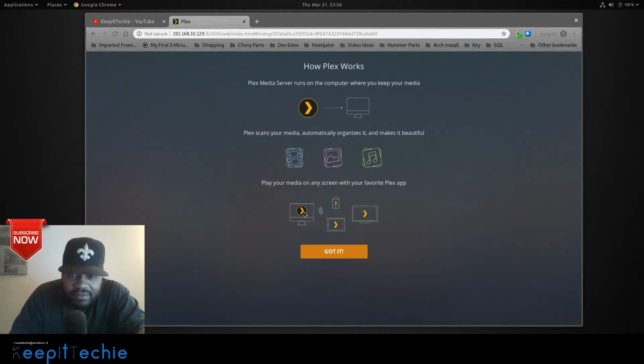Like I said, you can play it on your TV, your phone, tablet, your computer screen right here, and your TV as well. I have this set up on my TV where I can connect to the same account, and I can see all the stuff on my server.